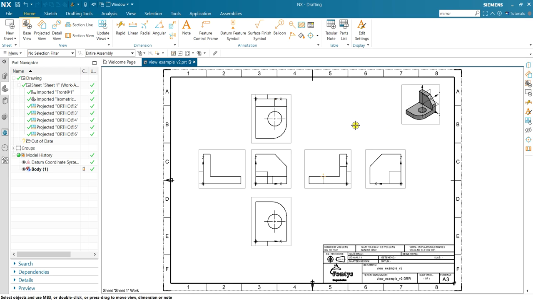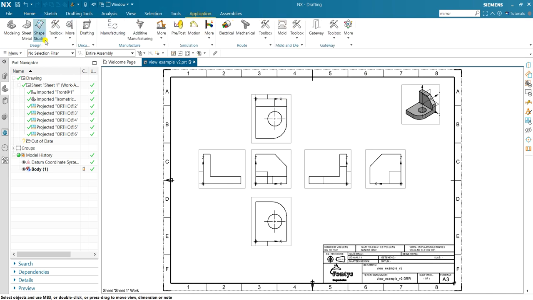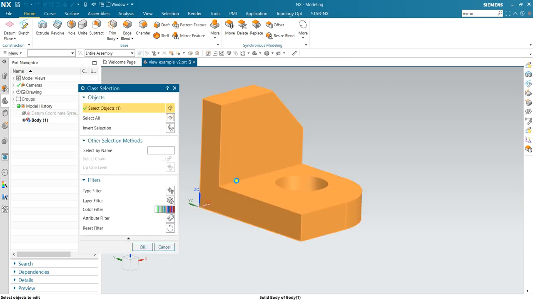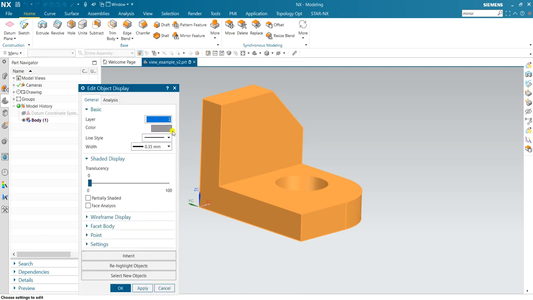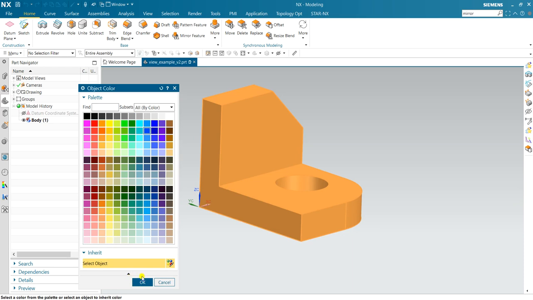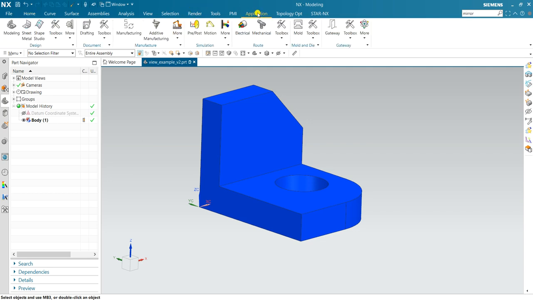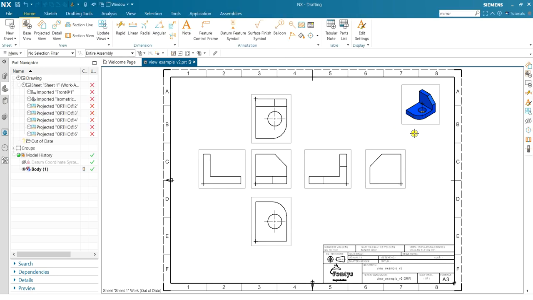You can remove that by going back to your modeling application and hiding this. Control B, or you can say here hide, and that's what I did. And what we also can do is with Control J, object selection, we give it another color that you can see, deep cornflower color, that's nice. And we go back to the application drafting, and you see that you don't see the axis, and you see that the color has changed.